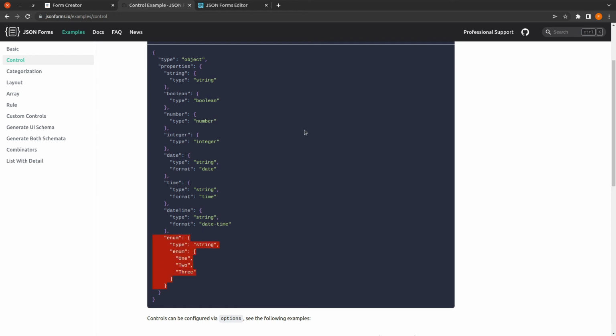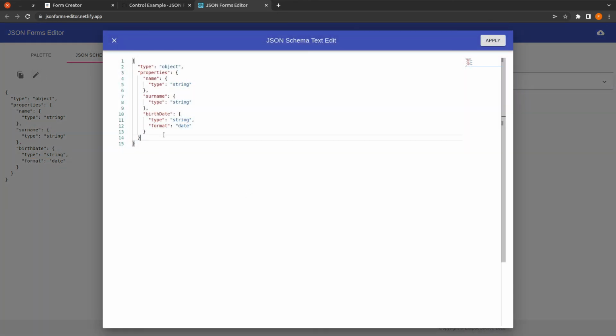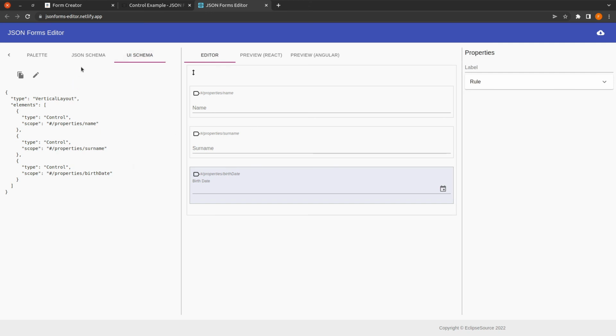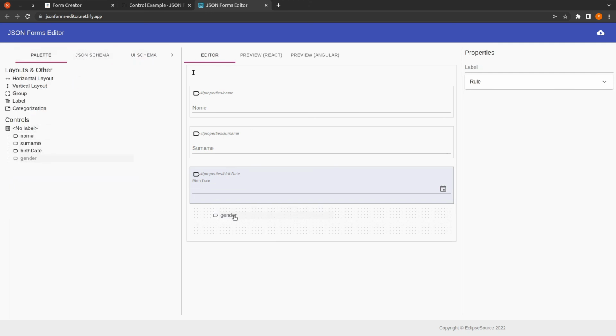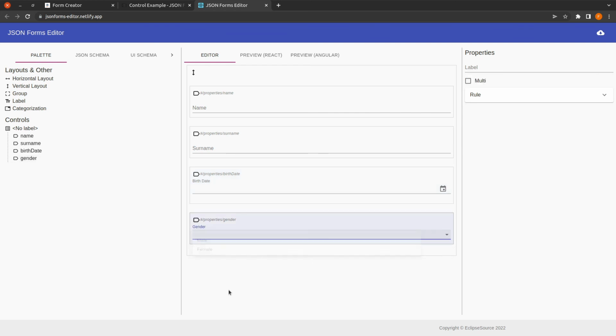Let's also try to use this. Let's add another field here. Let's call this gender: male, female, and now let's apply this and try to use this in our schema here. Now it is also a select box. Now this is a finished form.